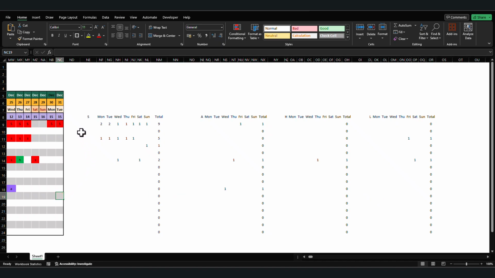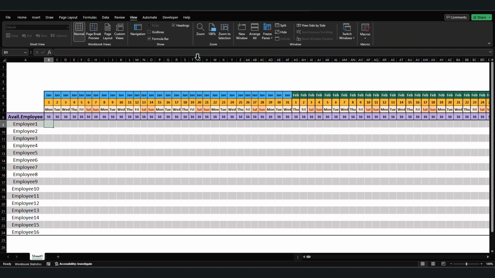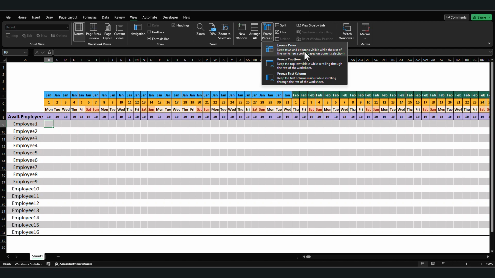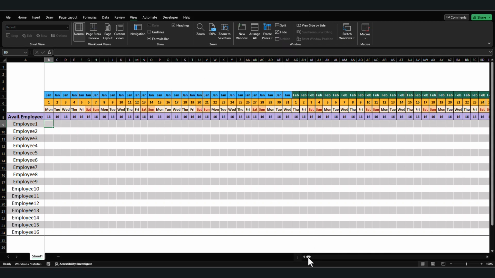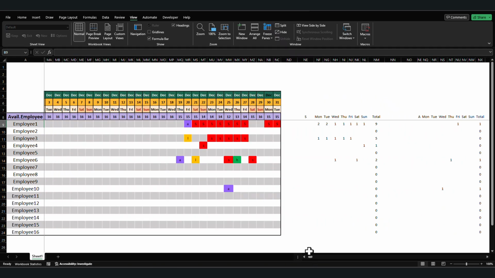What we need now is the person's name. It's completely up to you if you would like to have names here, or you can just block this cell over here by going into view and clicking on freeze panes, and when you scroll to the right, the names will stay there. One other thing, if you want to quickly hide these grid lines, you can click this one. I don't like it, so I made it hidden.